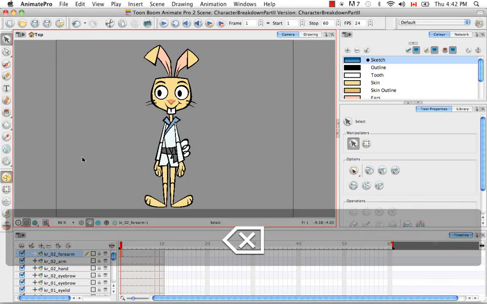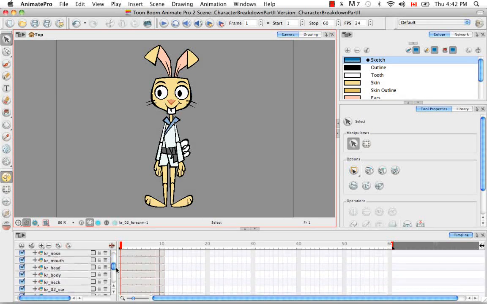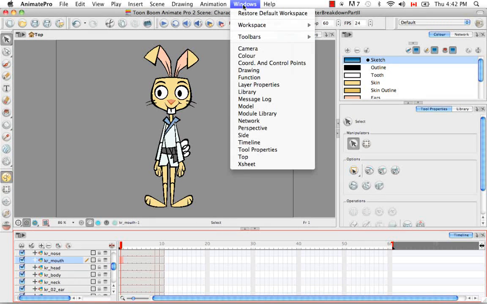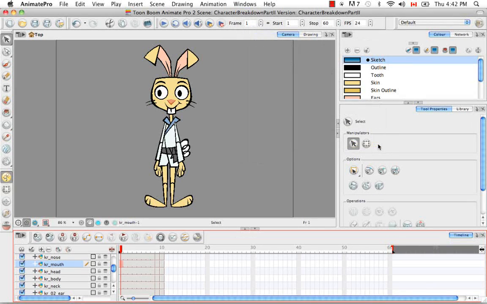So what we're going to have to do is actually cut up these cells so that they are considered different individual cells that will contain different individual drawings. And so I'm just scrolling back down to the mouth layer here. I think the easiest way to do that would be to add the timeline toolbar. So you just have to go up to the top to the Windows menu and select Toolbars, Timeline View. And so now we have this Timeline View toolbar.